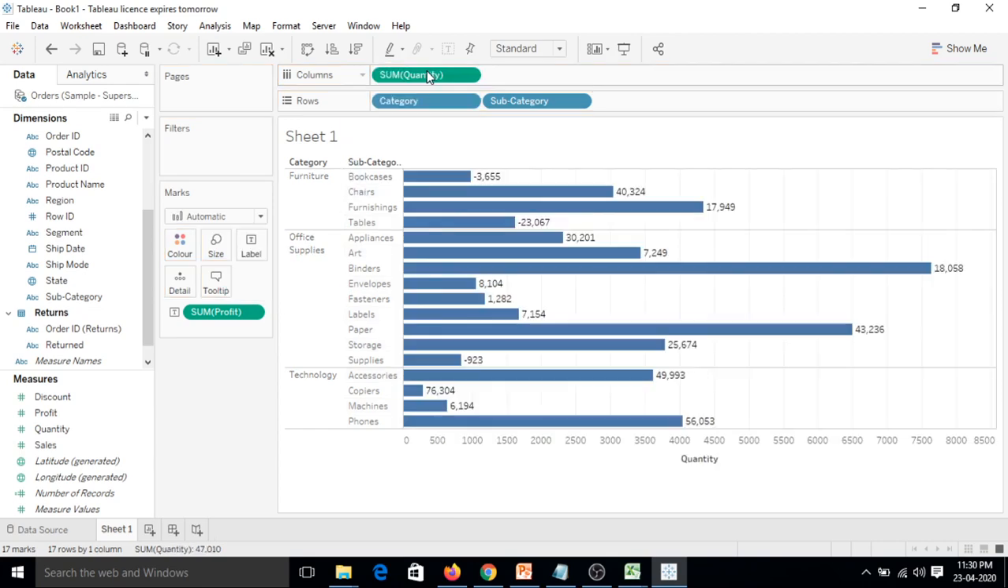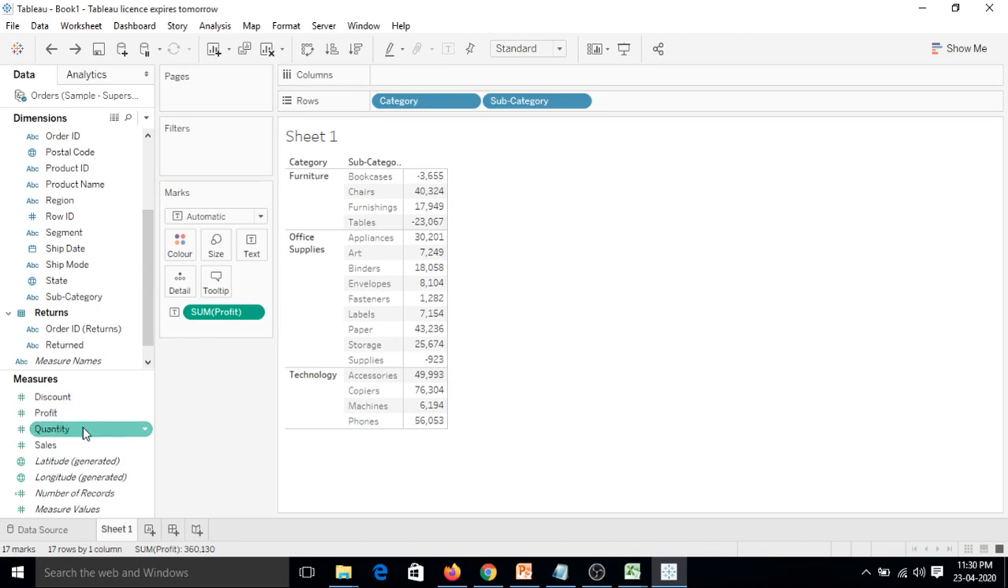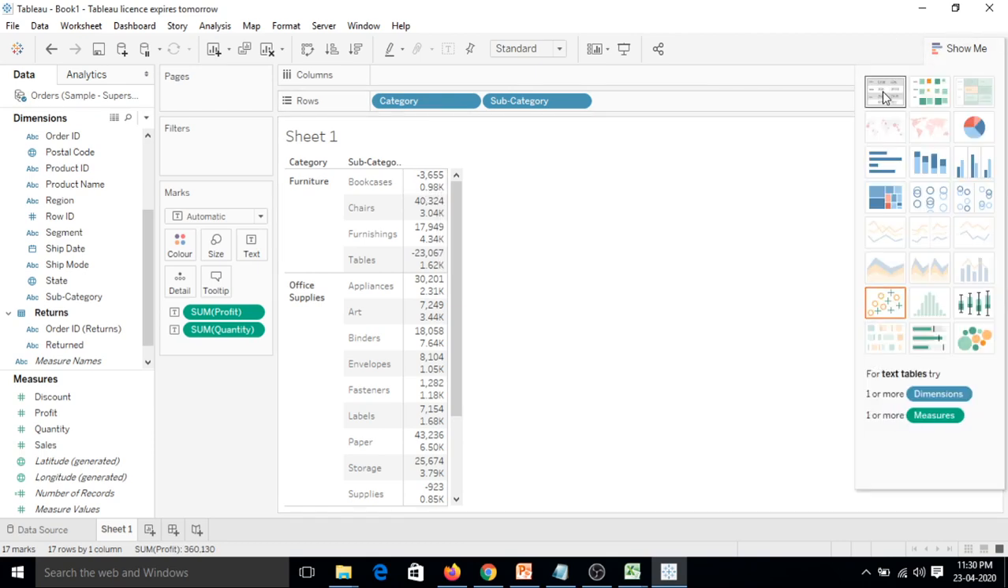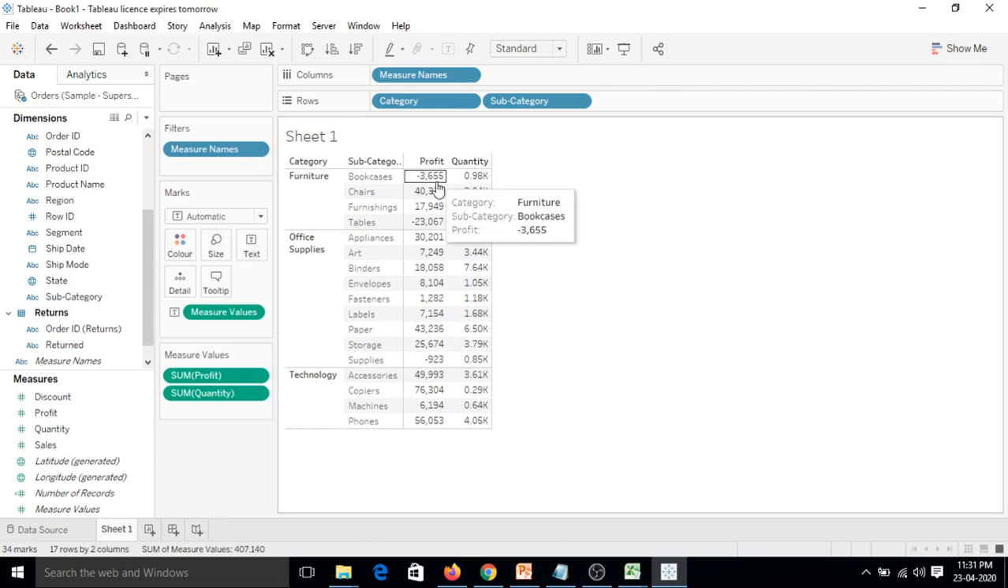Instead of placing it on columns, I'm doing Control Z. You can place it here so that it automatically takes it as text. Place quantity on text. Now you can see that it is coming up and down: on the upper side we can see the profit, and on the lower side the quantity, but this doesn't look good. So just go to Show Me and click again on text tables. Now you can see profit and quantity side by side, how much quantity was sold and how much was the profit for that specific quantity for bookcases. This is how we can create text tables.